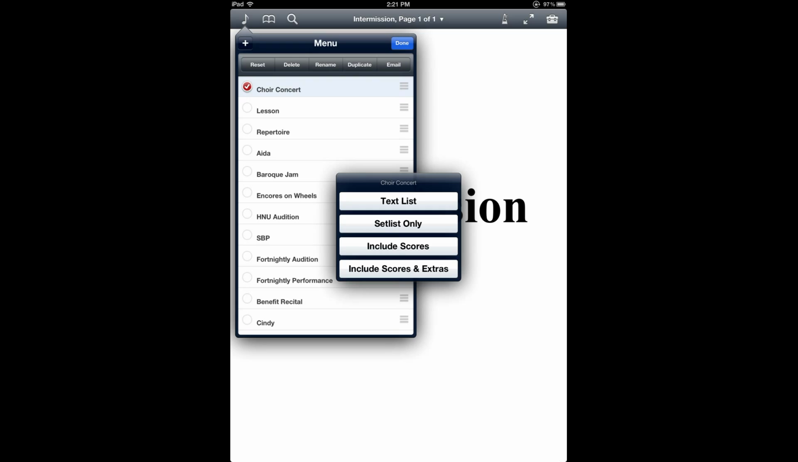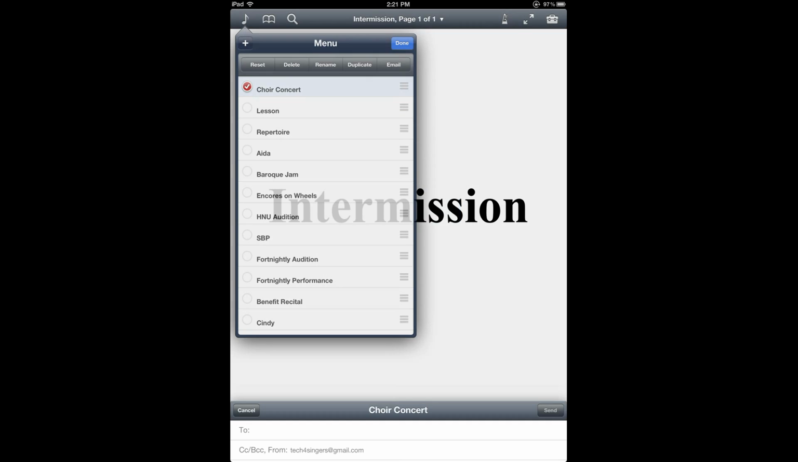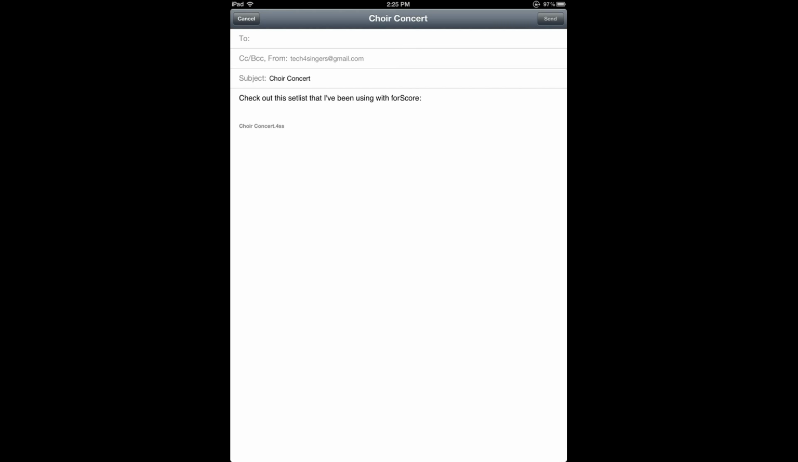And then finally, the Include Scores and Extras option will include the setlist order information, the scores, plus any annotations or metadata that you've added to the scores in forScore. That will export the setlist in a format that's pretty much identical to what you have marked on your own scores in your forScore library. So let's go ahead and use that option. I'll go ahead and fill out these email fields and send this.